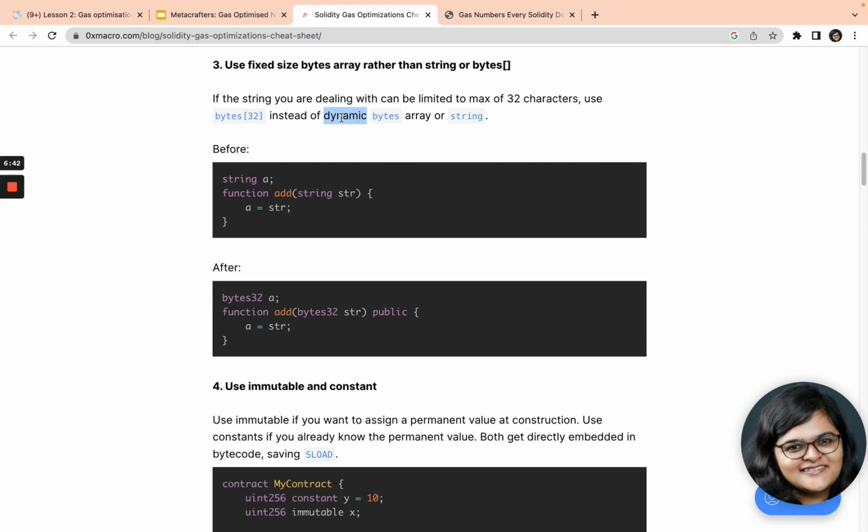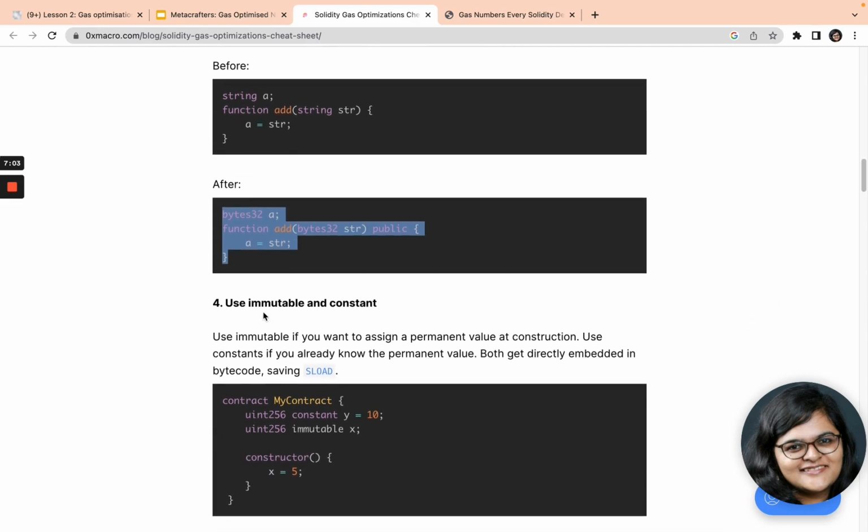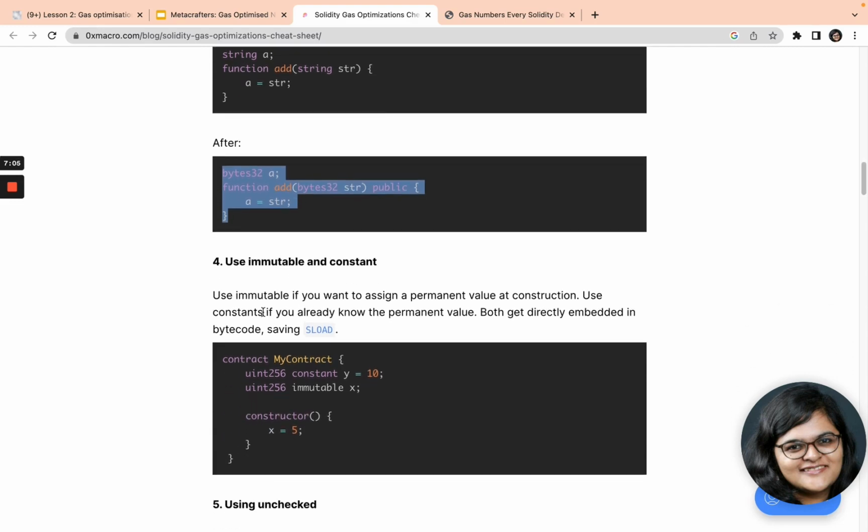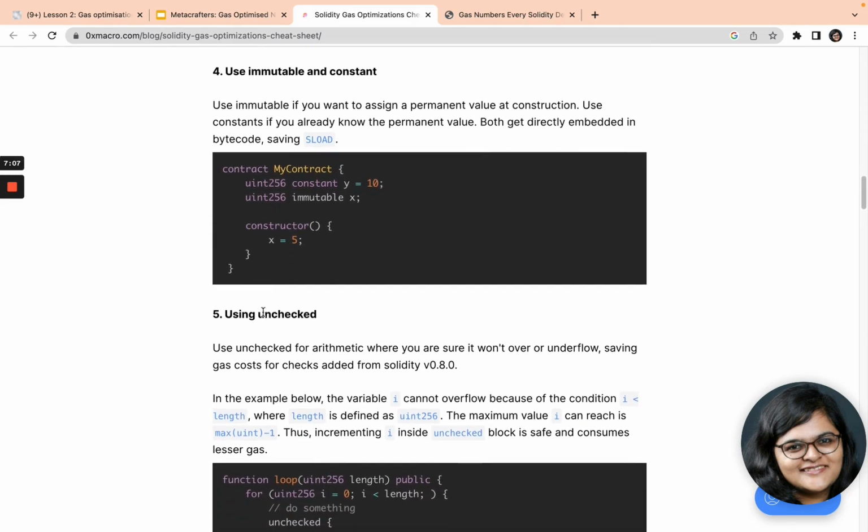So instead of using dynamic variables, if you can just use static ones like this, so instead of using string, which is again a dynamic variable, you can just use bytes32, if this can be limited to a max of 32 characters. So this is a quick optimization that you can do whenever you're using strings that could be limited to 32 characters.